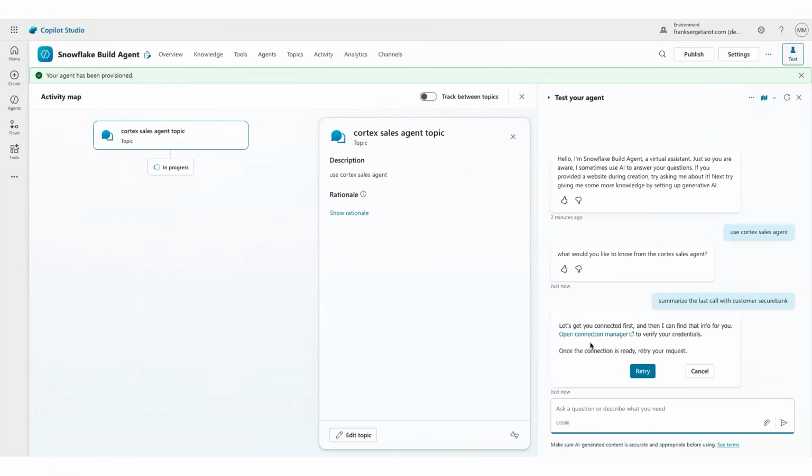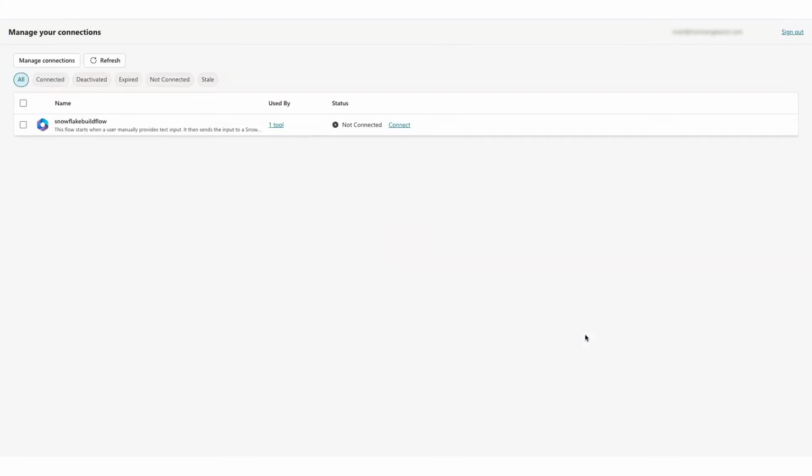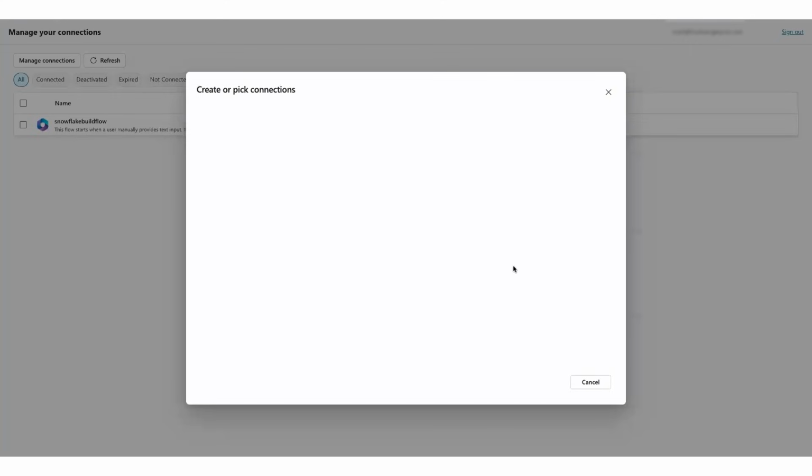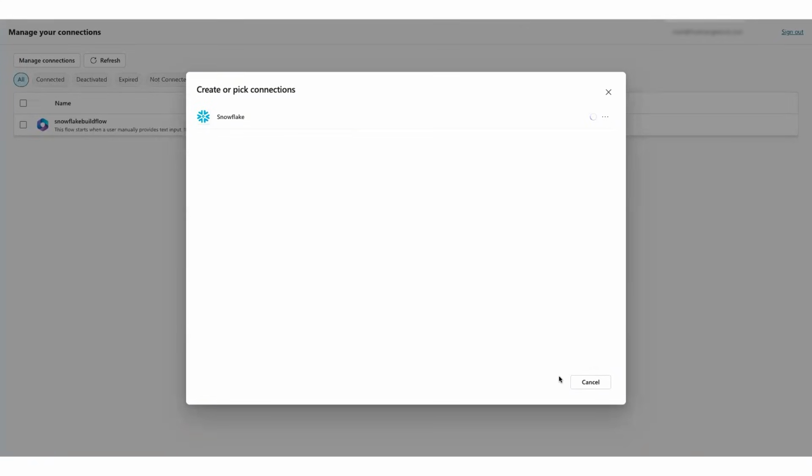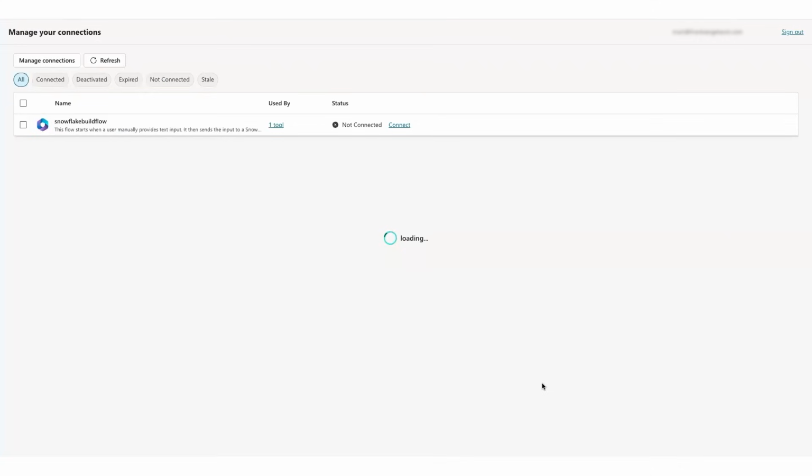And the first time you use it, you should get this prompt to open your connections manager, select that. You have to establish the connection with the connection that we set up in the flow. So it should just work for you. It's not for me because it's accessing an older connection. But if I come here and select the one that I just created, Snowflake build connection, I should get a green check. Perfect. Select submit.